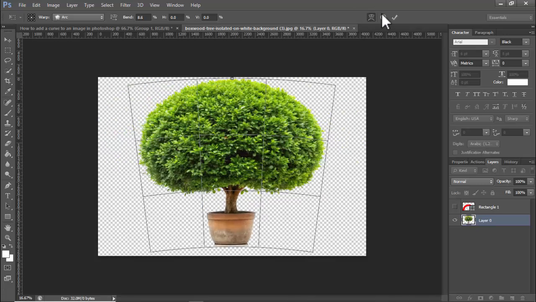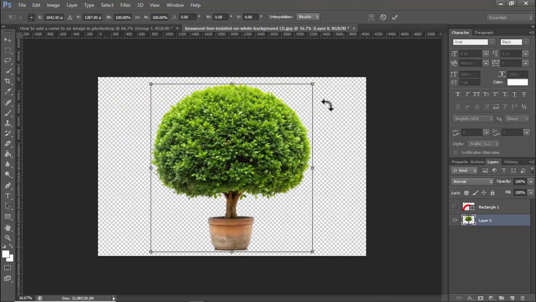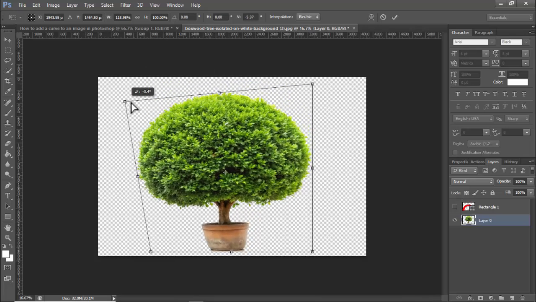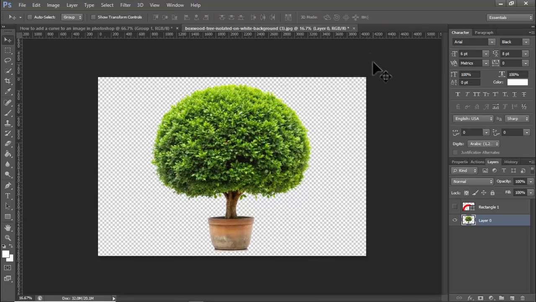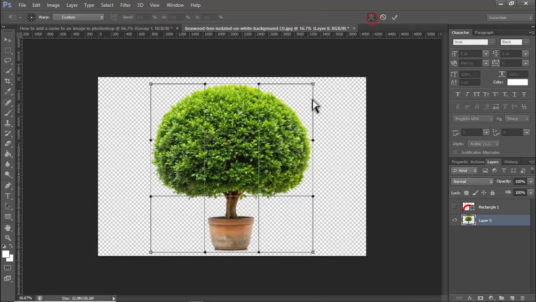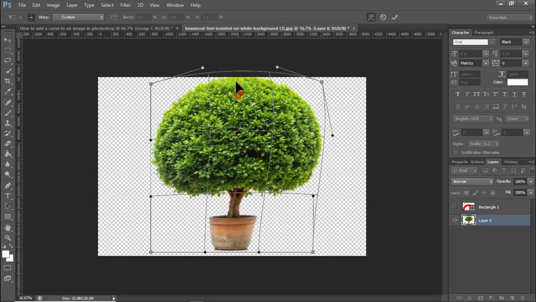or press Ctrl T. Hold Ctrl, click and drag it. Press Ctrl T. Warp to curve.